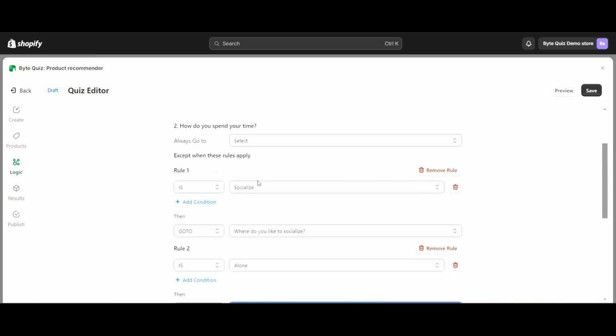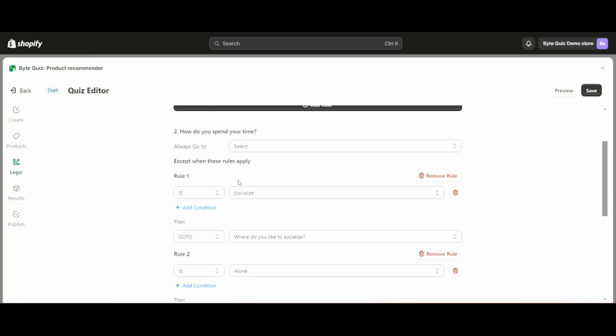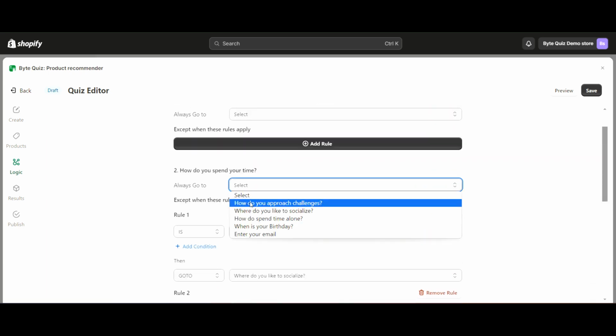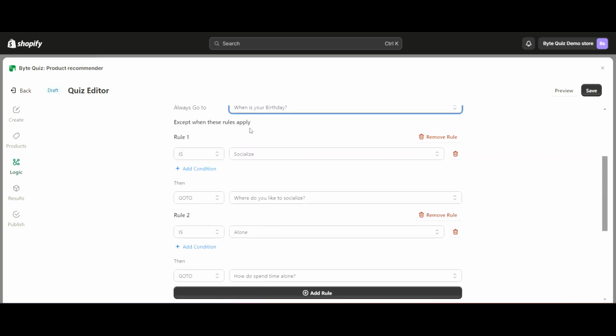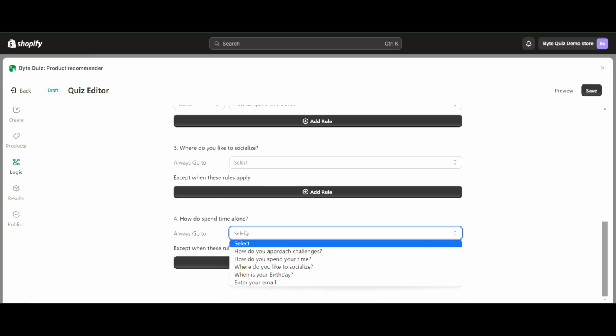If, let's say, you have multiple options set up, then you can just select that. If not these options, then where would you like them to go by default, right? So let's say I can select when is your birthday next by default. This I'm going to leave as it is. Where do you like to socialize and where do you like to spend your time alone? I'm going to keep it as it is.